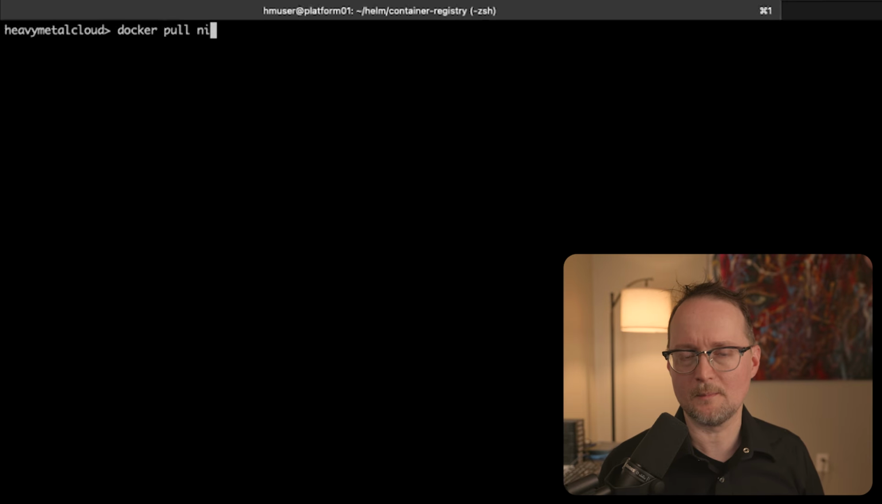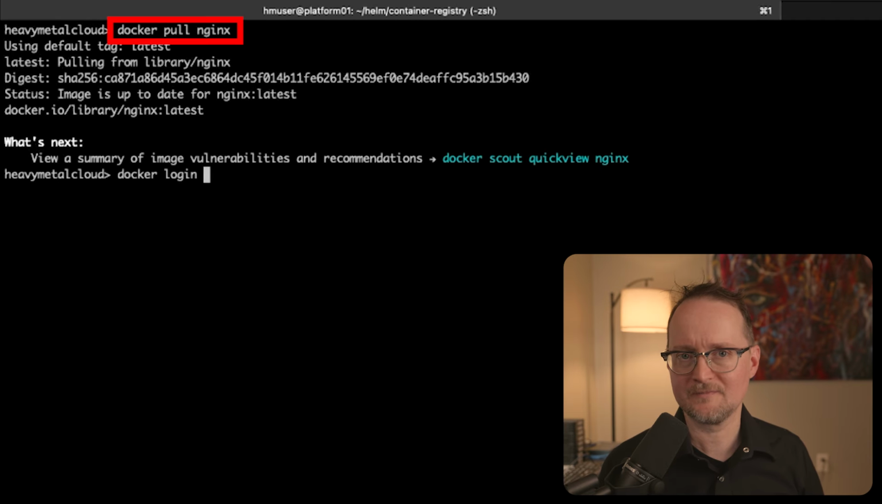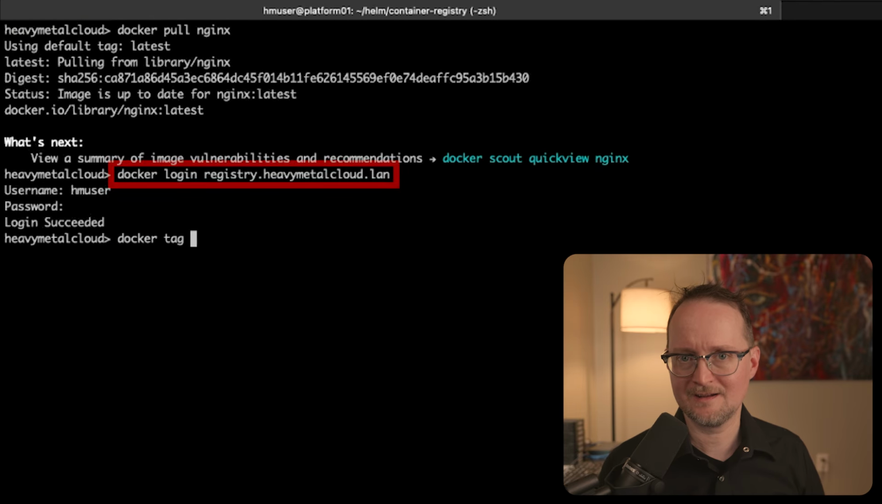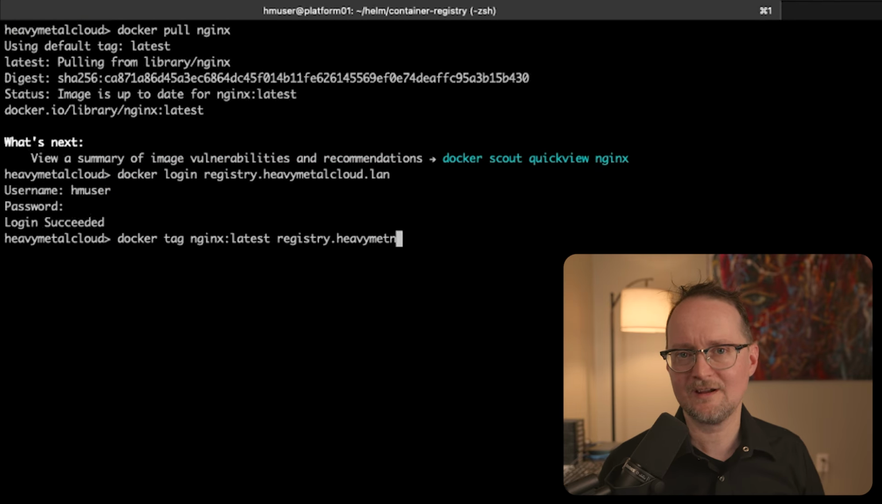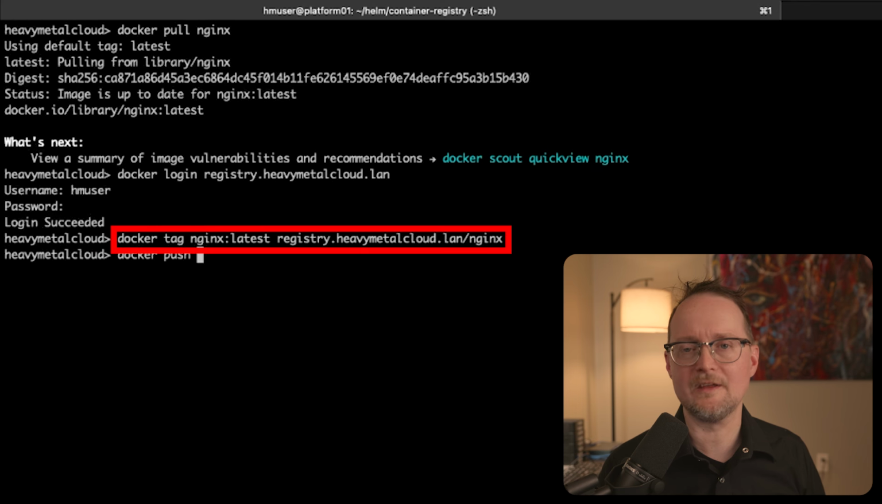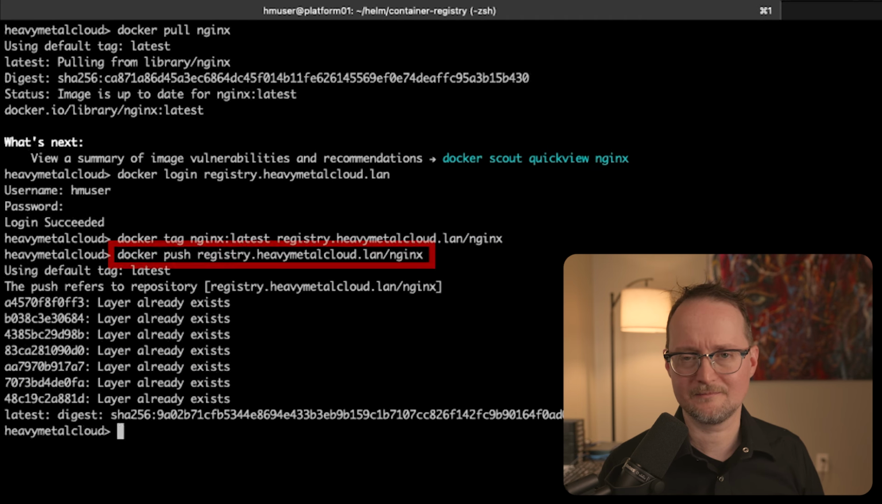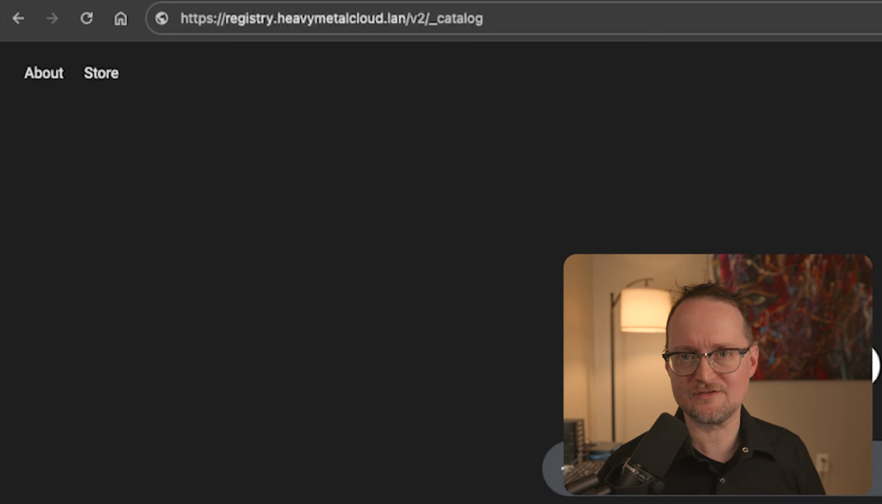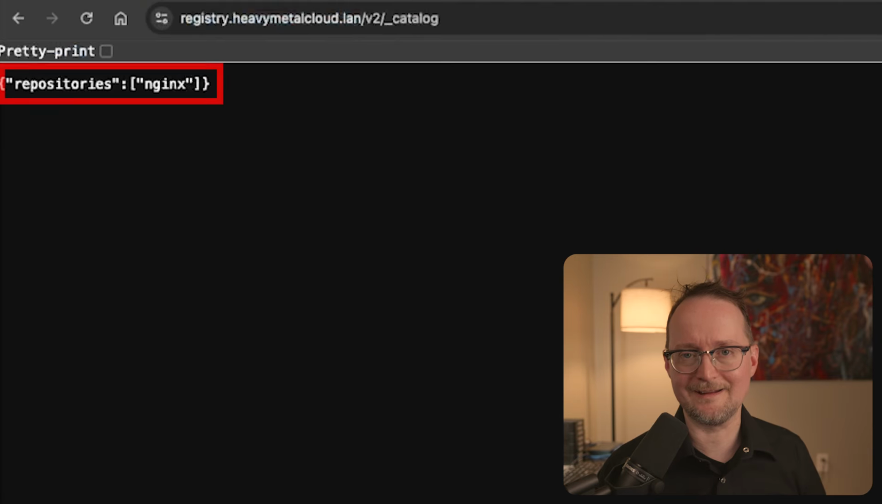I'll hop on my laptop, then grab an Nginx image from a public Docker Hub repository. To access my Twuni service, I'll first have to log in. Then I'll tag the Nginx image so that it points to my registry and then push it up. To test, we can use an endpoint that Twuni exposes as a web page. If everything is working, we should be able to see the Nginx image from the browser. And there it is.